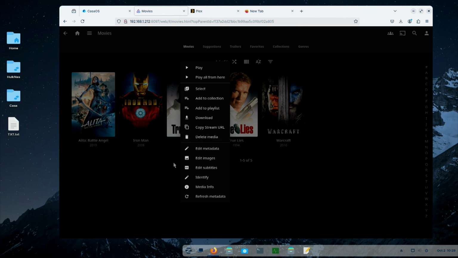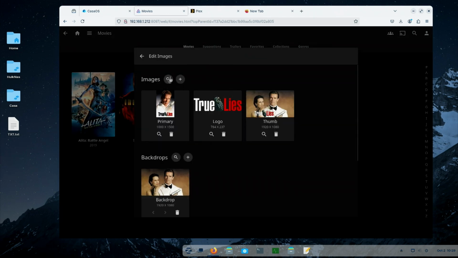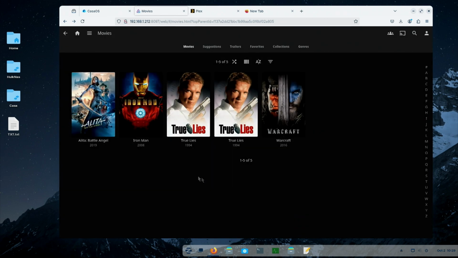If I click on the three dots here, I can edit metadata or edit image, and here's where I can find an image for that movie if it doesn't match, if that's important to you. Now, the other thing is, really quick on setting up a video server, it's all up to you. I put in a lot of criteria, which you'll see.